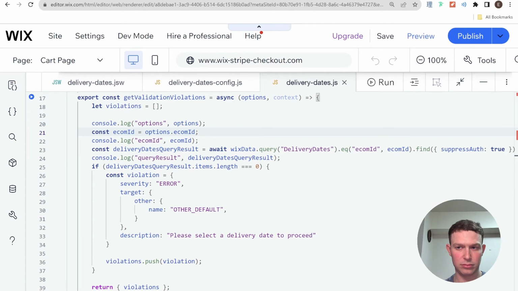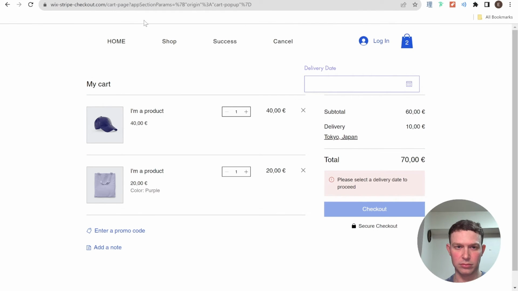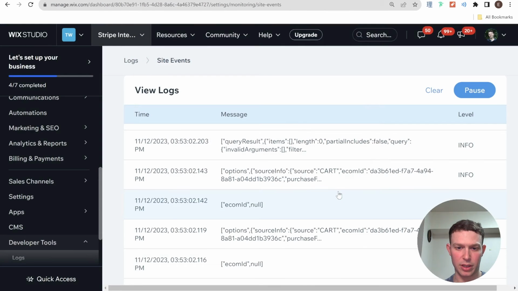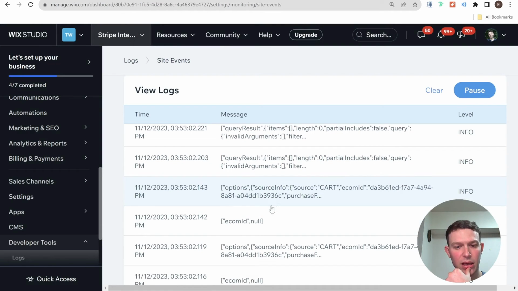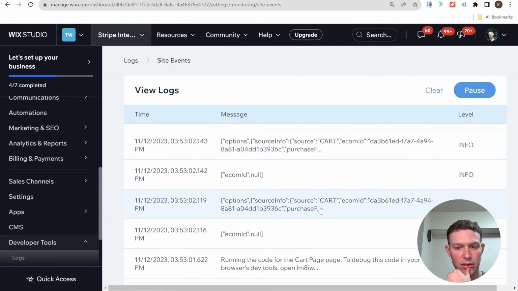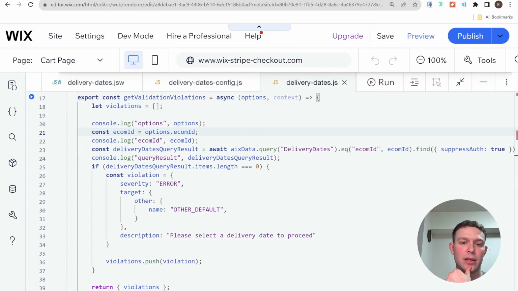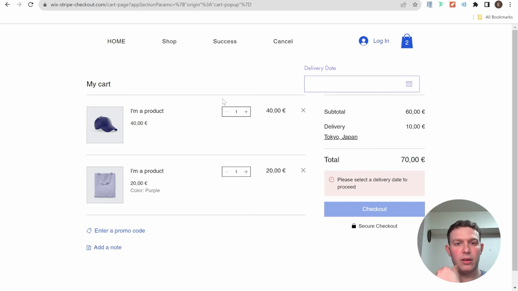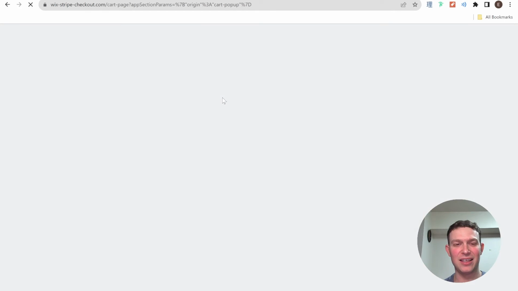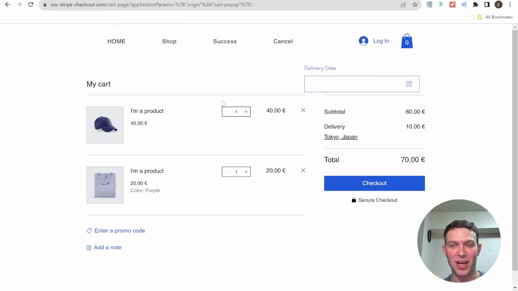Still no. Okay, let me go ahead and see what's going on here. Oh, now ecom ID is null. Huh? Why is that? Oh, sorry. Source info.ecom ID. I think that's where I made a mistake here. Yeah, options dot. I took away too much. Source info.ecom ID. And fifth time's the charm, as they say. Okay, so the validation violation went away.